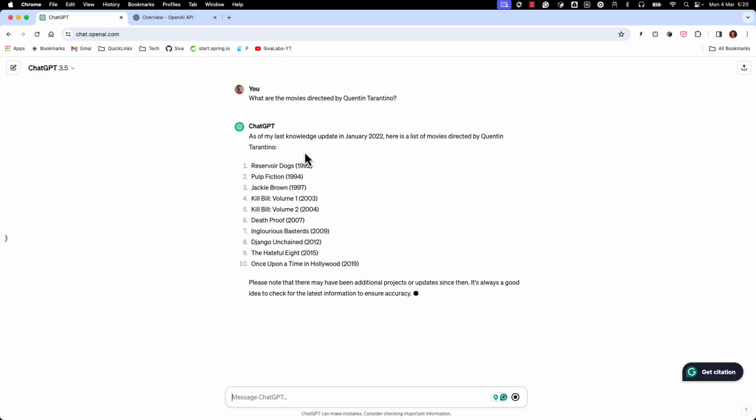Basically these models are trained on a large volume of data, and it seems that, as of January 2022, here is the list of movies. So the answer depends on up to what time these language models are trained. After the training period, if any events happened, these LLMs might not be aware of that information. So that is how we can interact with ChatGPT; behind the scenes, it talks to the OpenAI APIs and gives the response.